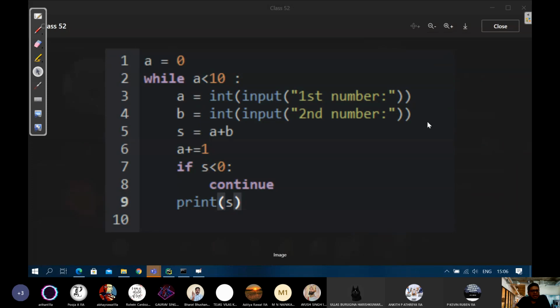Okay, and in that case, he is using S to find the sum of each pair A and B, for saving the numbers, and then the sum is calculated in S. So the moment the sum for whichever pair happens to be less than 0, that is negative, he is not interested in printing it, and therefore the print statement at line number 9 has to be ignored or skipped.